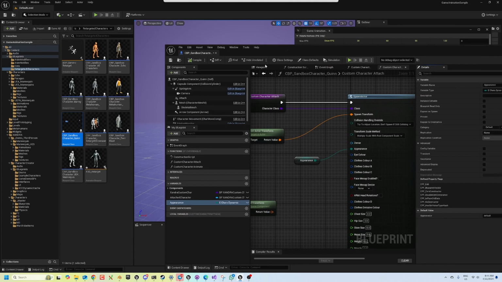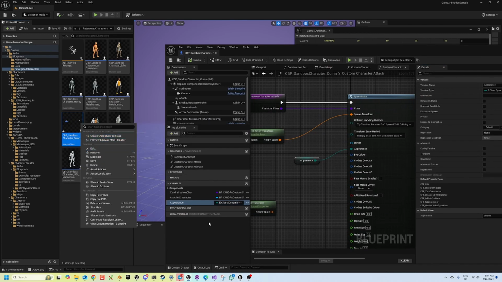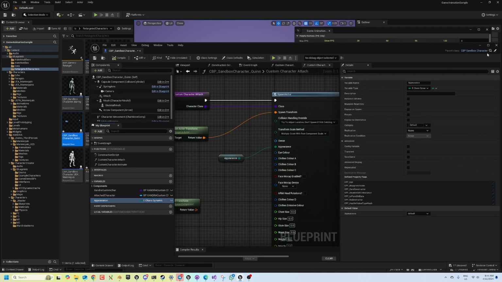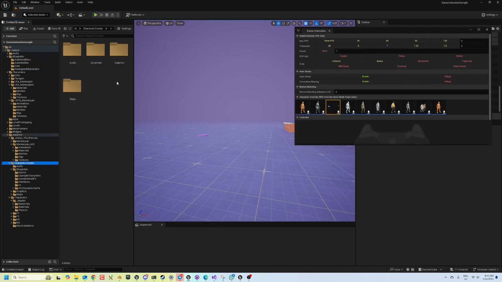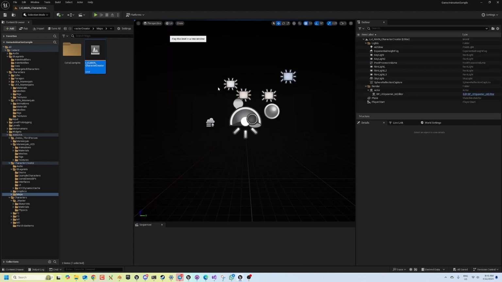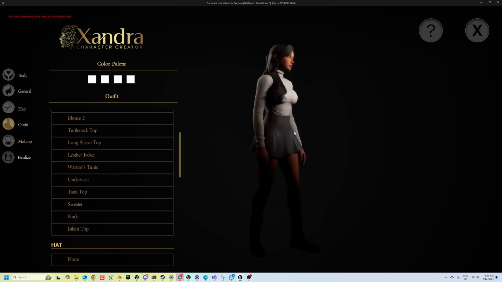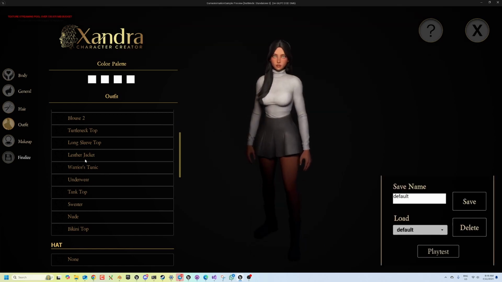If you wanted to create multiple player characters, you could create child blueprint classes and then select a different default appearance for each character. This one's currently default. If I open the character creator, and if I just play this in a new editor window, I'll just quickly customize a character as an example. Okay, I'll finalize this and I'll just save a character and save this. So now you've got another preset here.